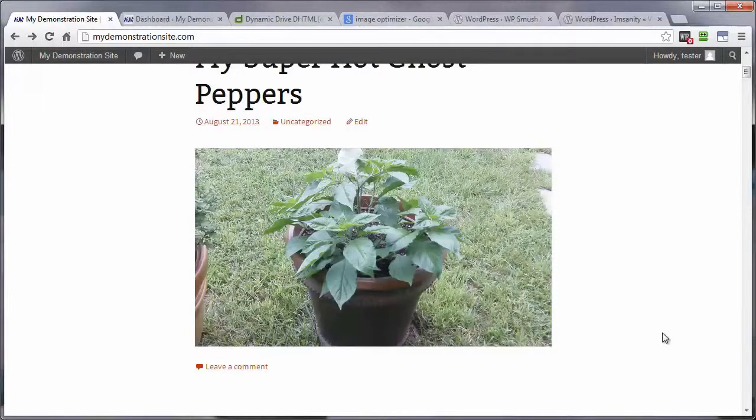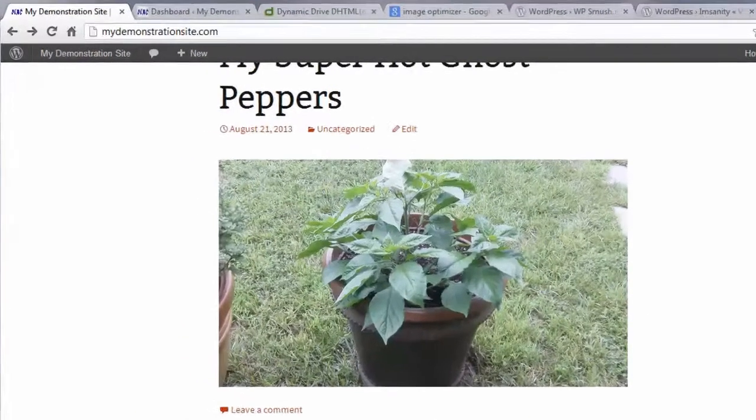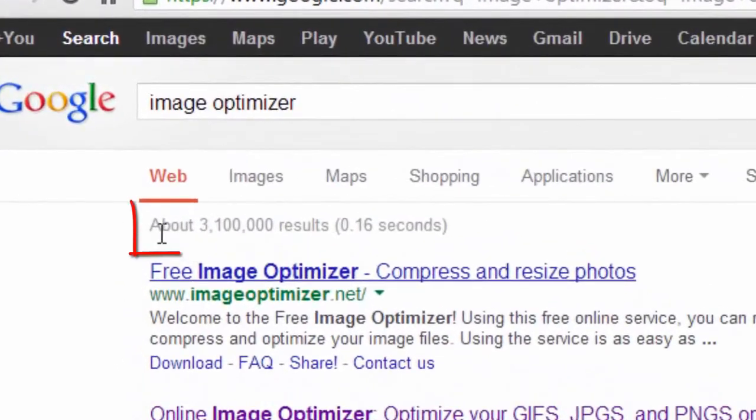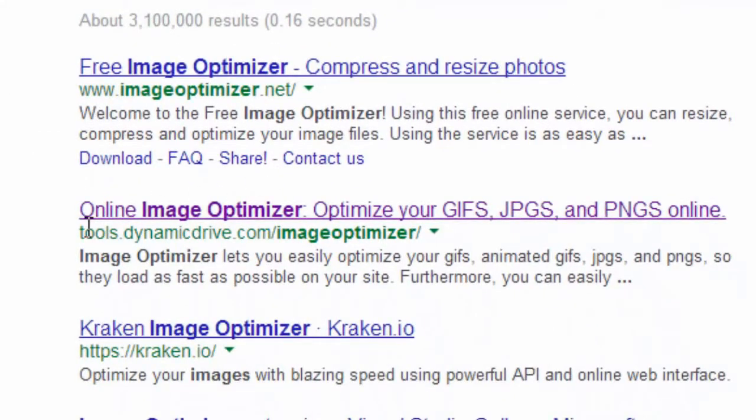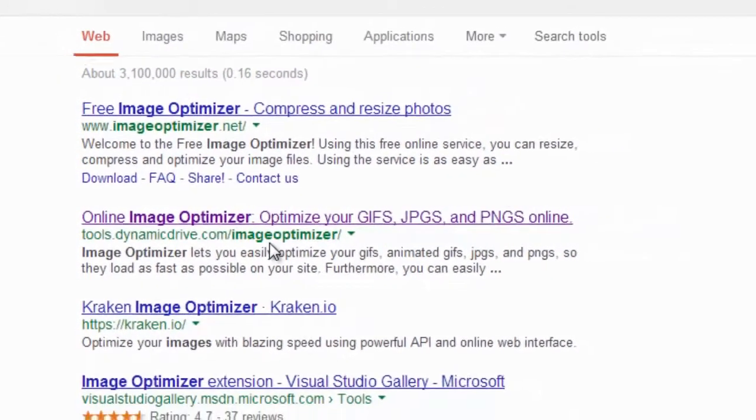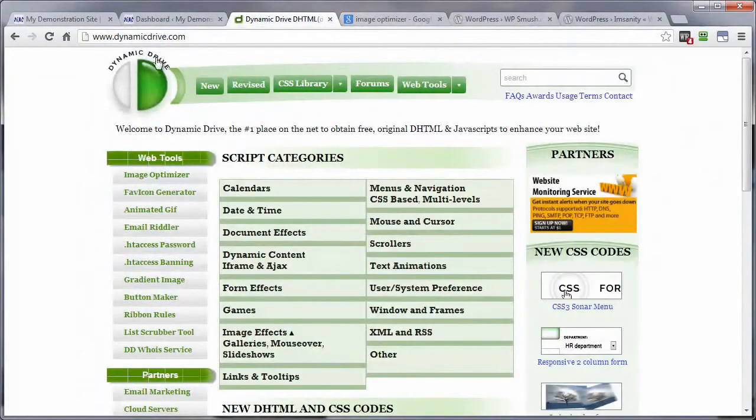You can just do a Google search for image optimizers like I've done here, and you'll see, at the time of this recording anyway, there's a tad bit over 3 million results. So there's no shortage of image optimizers, most of which are going to be free. Let me demonstrate the use of one of these, the Dynamic Drive Image Optimizer, by heading over to dynamicdrive.com. You can see they've got a ton of tools here. The one we're going to be looking at is this one right here, Image Optimizer.